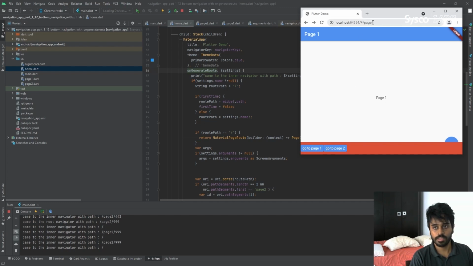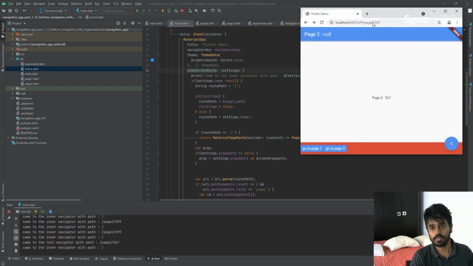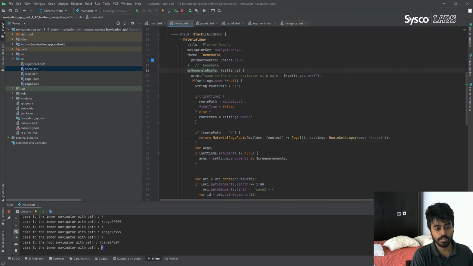But if you basically navigate from the browser and if you enter any value here, 567, now you can see that page 1 was, I mean the route navigator was also called and it passes this value. Since it's the first time, it will go to this method. So if you can see, I have a print statement here again, came to the inner navigator with path. Now this path is like the route navigator, but this method doesn't know that we need to go to page 2, right? So we need the route path to go to page 2. So that's what I have done with these two variables and these conditions.